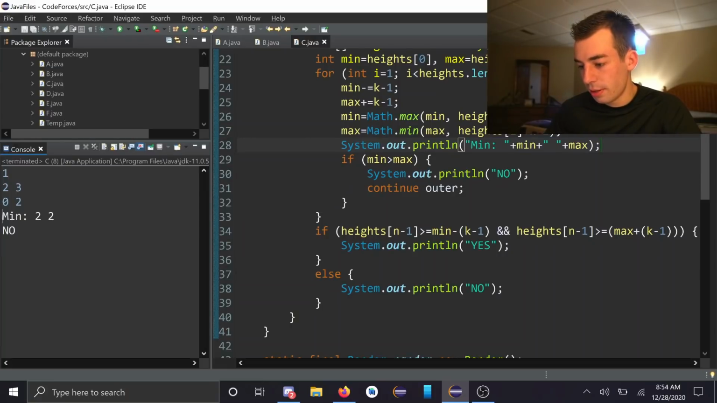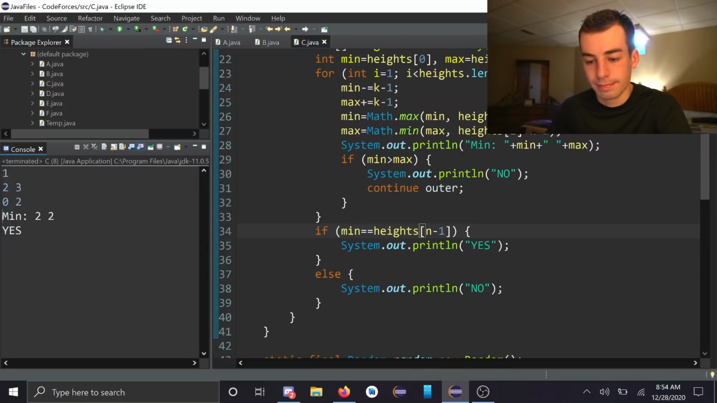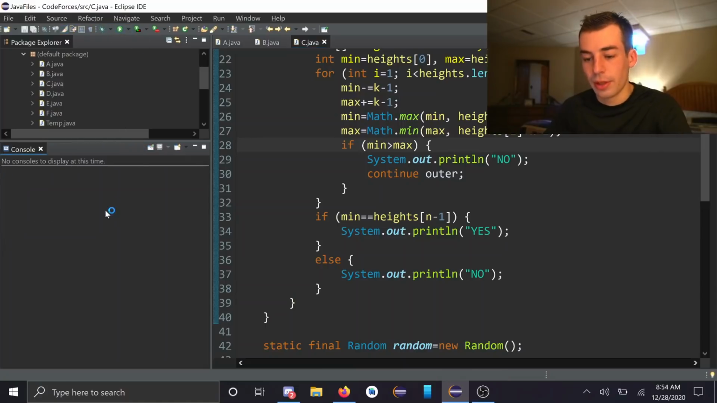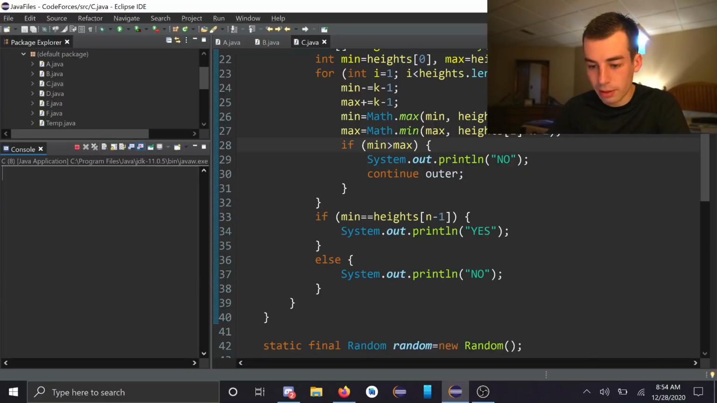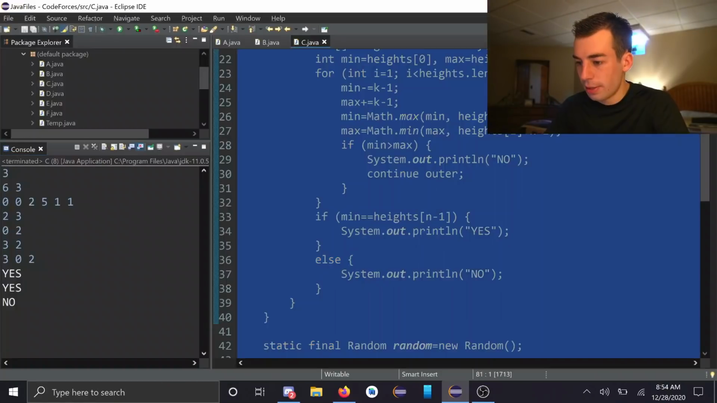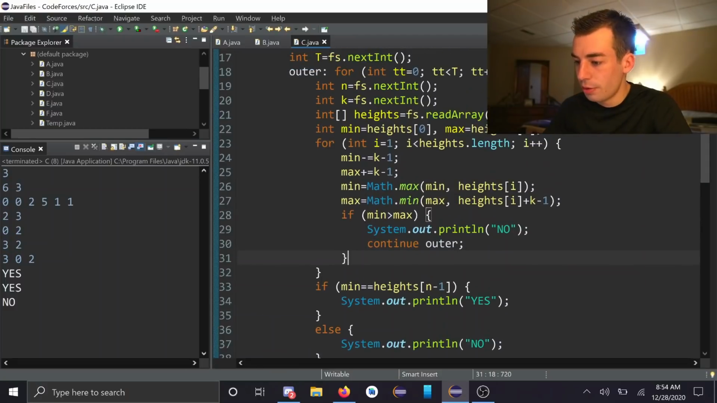So if this is, oh, we just want the min, right? Min equals heights at i, or n minus 1. Print yes. I don't know what that logic was doing before, but it was way too complicated. Okay, we're good. Submit code for that, I think. Are we going to have integer overflow? Probably not. We should be fine.